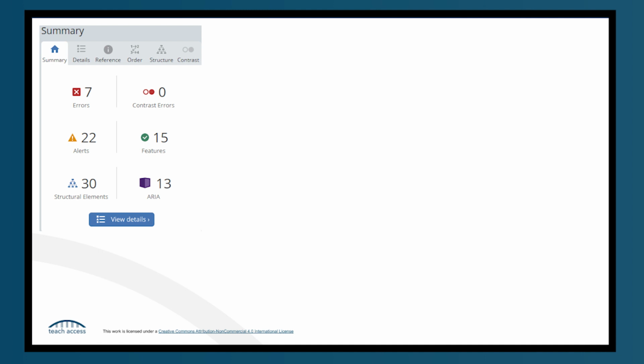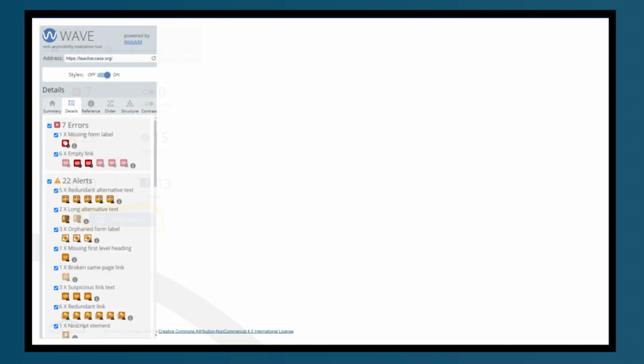The Summary tab is the first tab to display. The bottom of the tab clearly states the web page passed the evaluation. However, there are some items to note on the Summary tab. The Summary tells us that 7 errors, 22 alerts, and 30 structural elements exist. By clicking either the View Details button or the Details tab, the details of the errors, alerts, and structural elements can be viewed. I am able to identify the issues by clicking on each icon. This action identifies where the error exists, and I am then able to go back to the script for the page and fix the error.